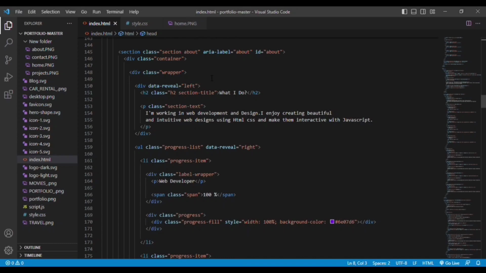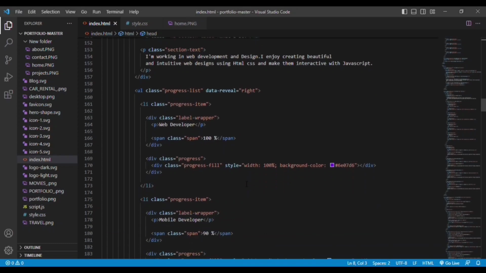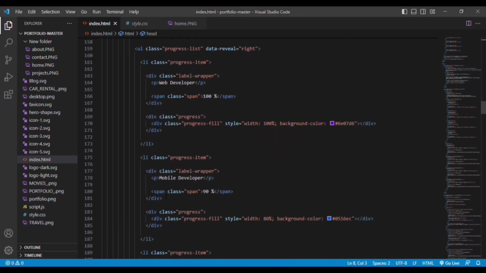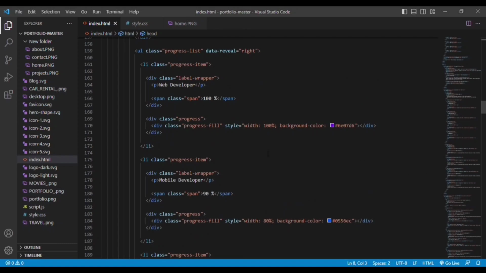Then we have the data released towards the right side. This is for the animation. That is how we are integrating the JavaScript library inside here. So by mentioning right and left, we are giving the animation reveal to it. So that means what I do and this paragraph element, I'm working in web development, will move from left side to right side. And this progressive list, that is web developer 100%, mobile developer, and these values will move from right side to the center of the reveal.